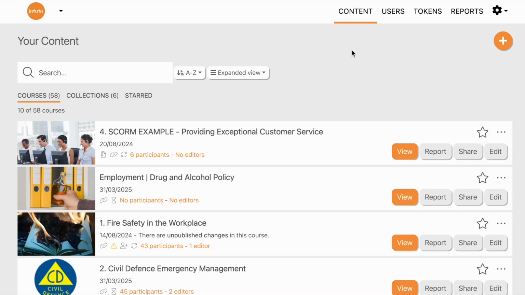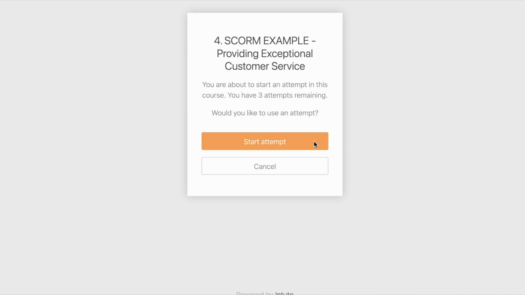If you are using a SCORM authoring tool to develop your courses, they can be uploaded directly into the platform and appear on the content page as well. You can see this icon here to indicate a SCORM course. The SCORM authoring tool you've used will determine what your SCORM course will look like.